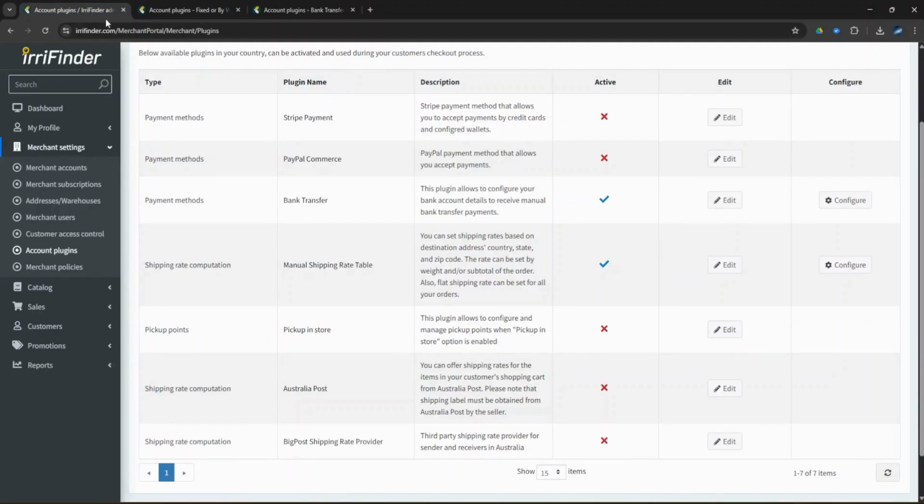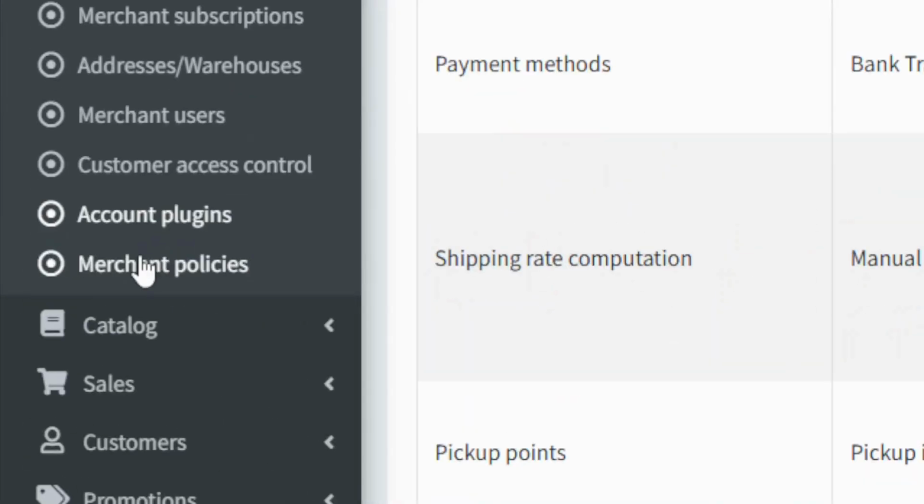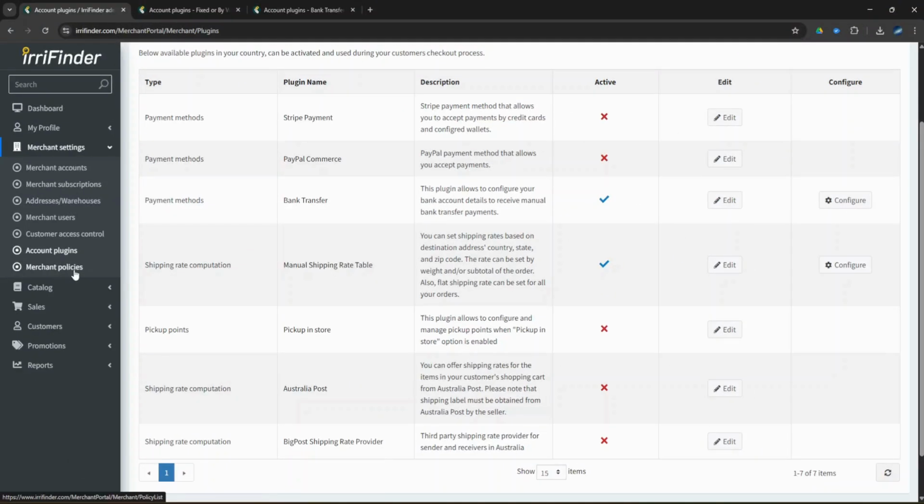If you choose a third-party plugin, you may need to enter your credentials to connect the plugin securely. That's it. Now that your store is ready to accept orders, it's time to set up your sales policies. Let's click on Merchant Policies in the menu and continue setting up your IrriFinder account.